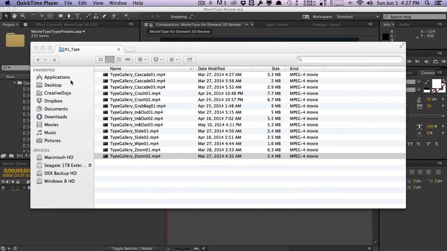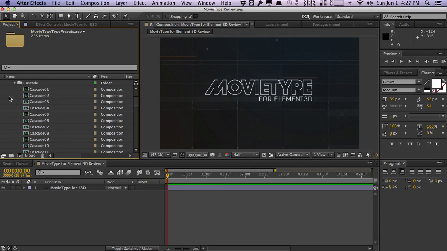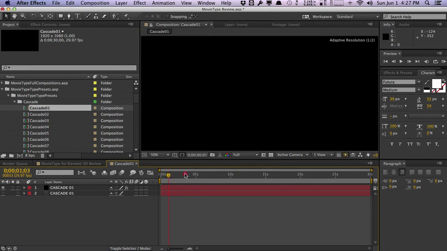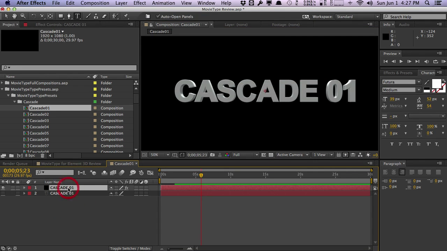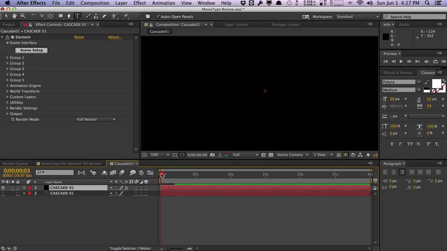Basically, my thoughts on these presets are that they work as expected. You simply go into whichever preset you want. Let's say we want Cascade 1, so we hop into this composition. As you can see, we have a text layer, which we can change to whatever we want. And we have the Element 3D layer, which is a fully rigged Element 3D layer, and the animation is already set up for you.